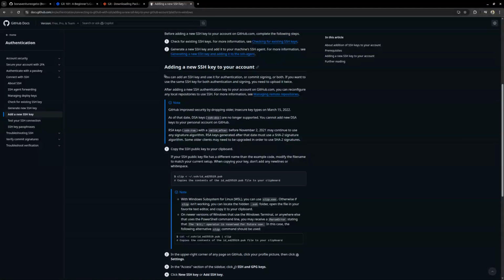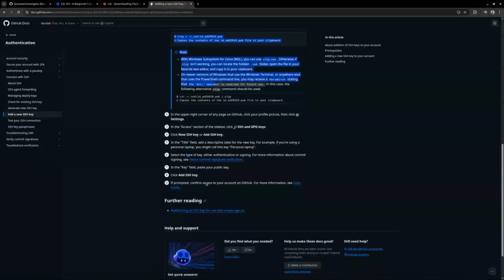Then after you've done this, it allows you to easily push your code to GitHub from your local machine without facing any challenges. It's annoying to log in every time that you want to.